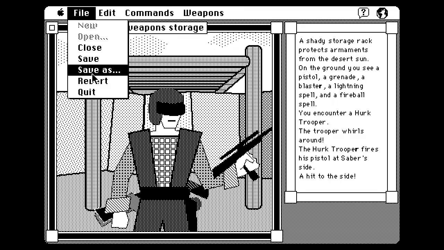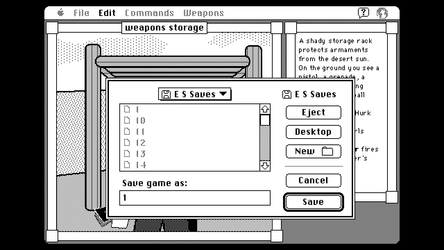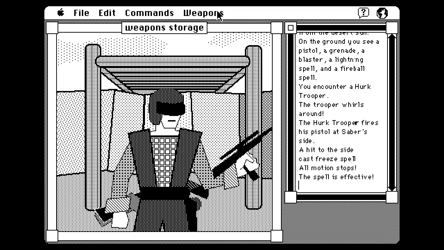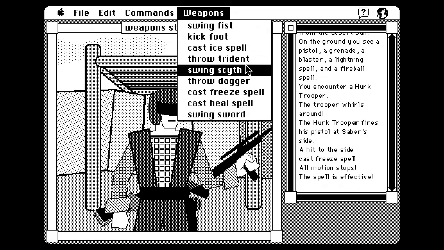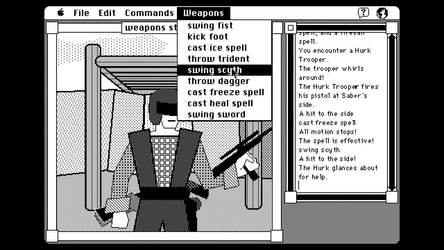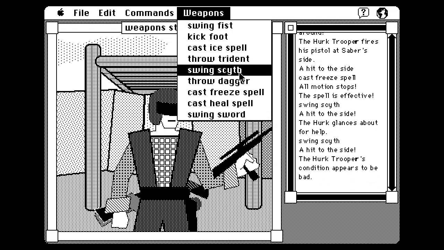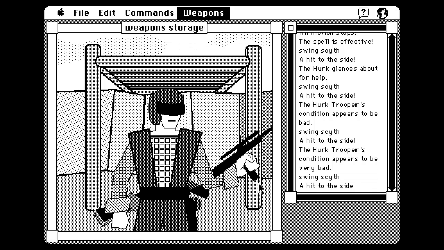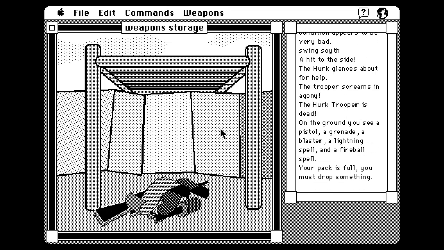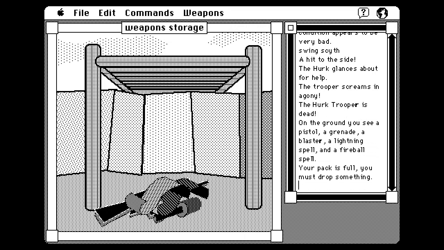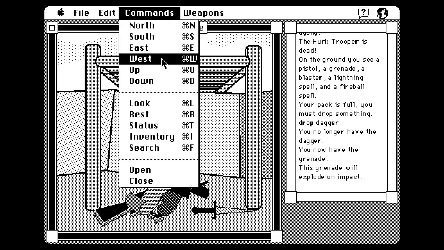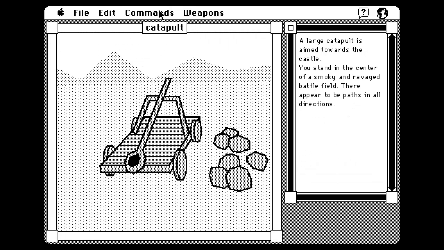We've got this dude. Alright. Let's try and get rid of him. Effective. Let's just cut him up. Glance at that. Help. Appears to be bad. Appears to be very bad. Alright, we got him. Okay, let's just drop our dagger. And then we can go west. Now we can throw this grenade.